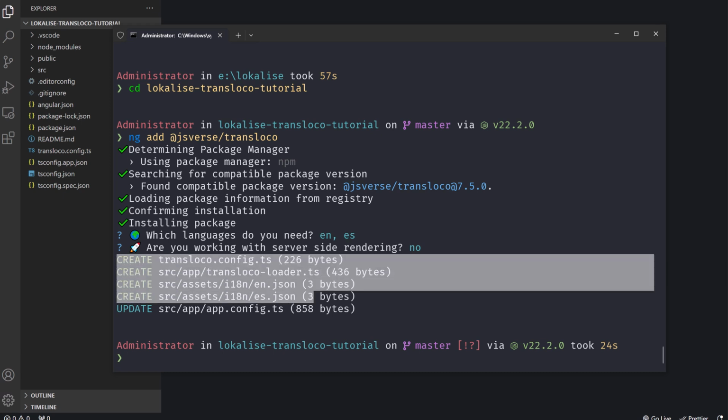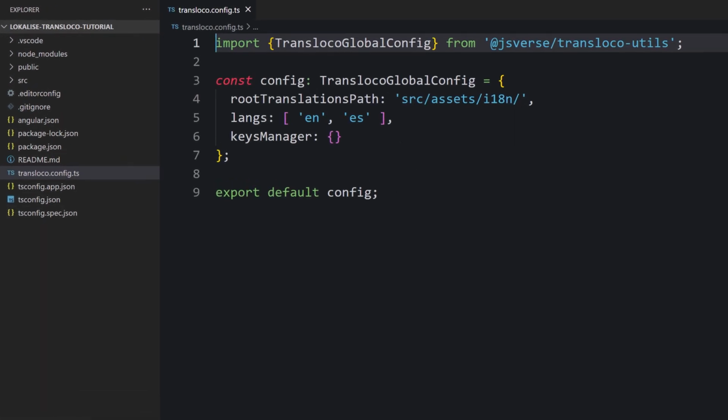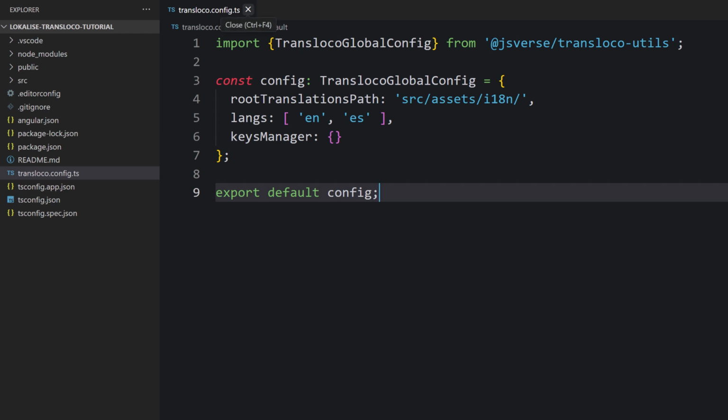And as you can see, this solution has created a few files for us, so let's check those files really quickly. First of all, we have this Transloco config file. This is the global configuration, but all in all, it is used only by the advanced tools like scoped library extractor or by the keys manager. So if you don't use those plugins, those tools, then in fact you don't need to tweak this config at all.